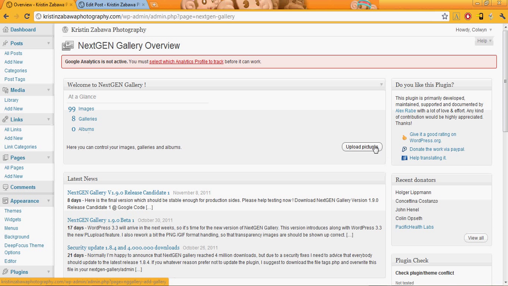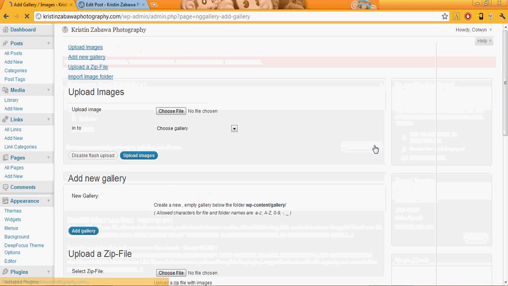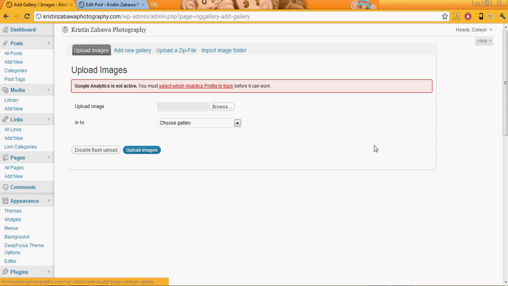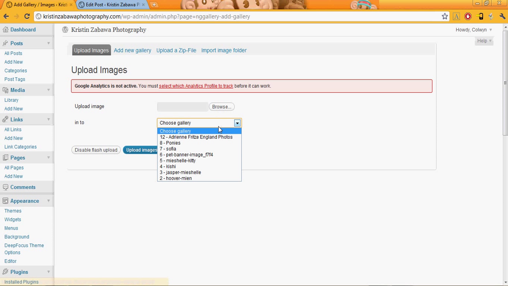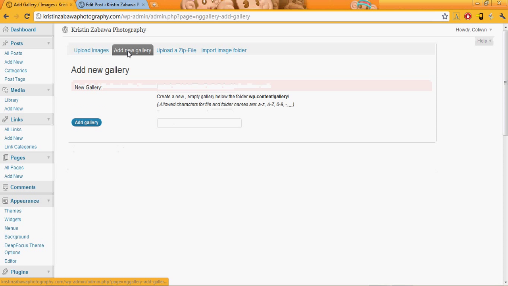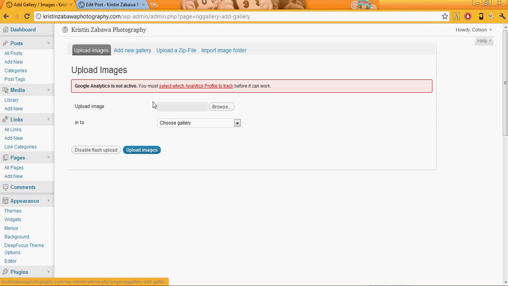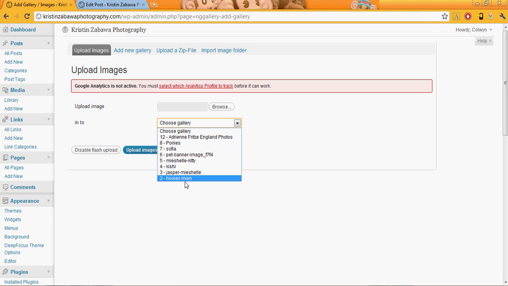If you want to add a new picture, you can just do Upload Pictures, and there are multiple ways that you can add pictures. One is just pick them from your computer and then pick which gallery you want to upload them to. Now, if you want to upload them to a new gallery, then what you can do is click on this Add New Gallery button and just create a new gallery, and then click Add Gallery and it'll be there. So then if you upload images, it'll appear here and you can upload into it.